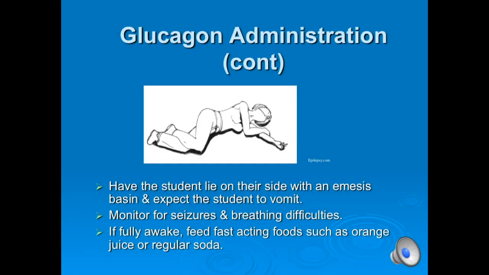Have the student lie on their side with an emesis basin and expect the student to vomit. Monitor for seizures and breathing difficulties. If fully awake, give fast-acting foods such as orange juice or regular soda.